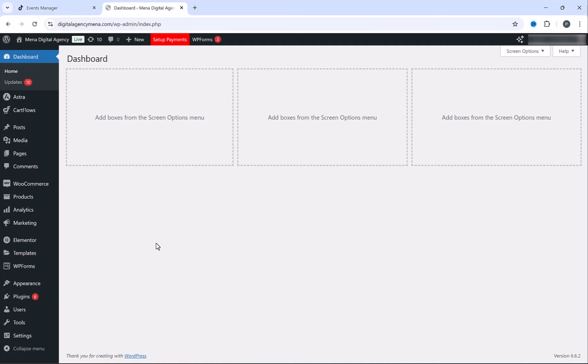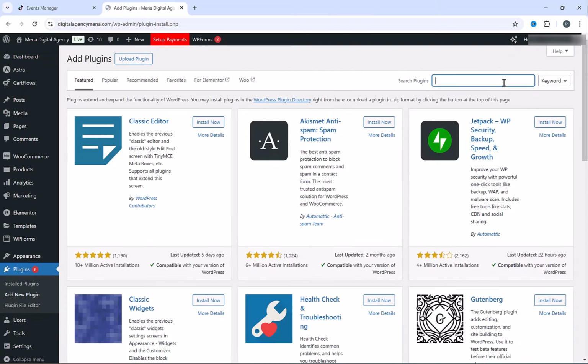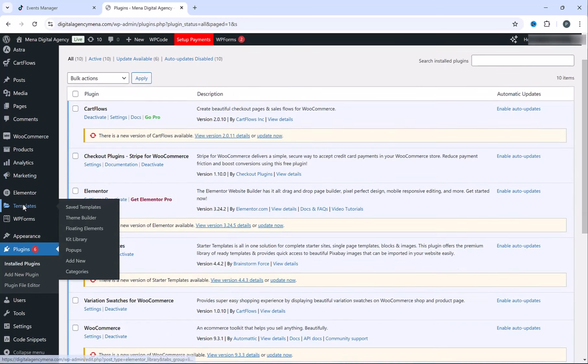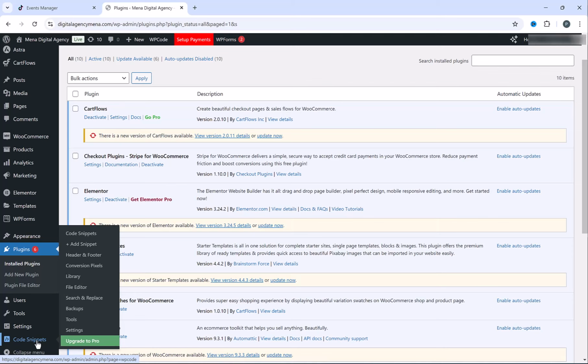We are now inside WordPress admin panel. The first thing to do is to add a plugin. Go to Plugins here, and click on Add New Plugin. And we're gonna search for a plugin called WP Code. This plugin will allow us to add any code to our WordPress website. Click on Install Now. And then click on Activate. You can find the plugin added down here, under the name Code Snippets.